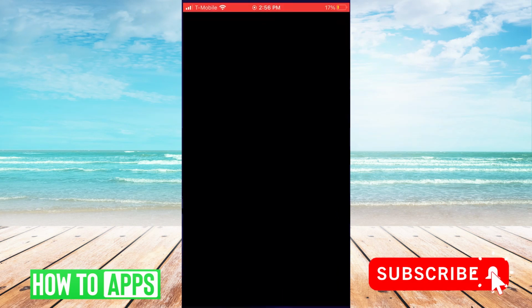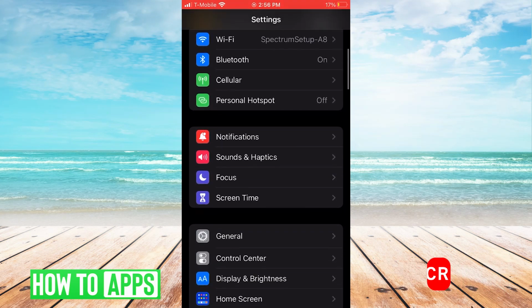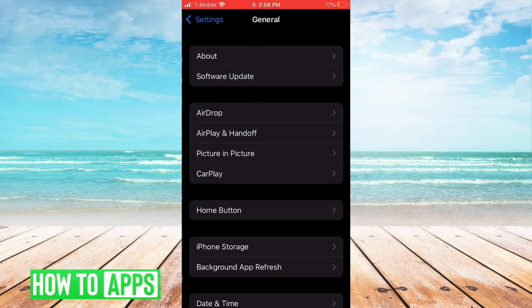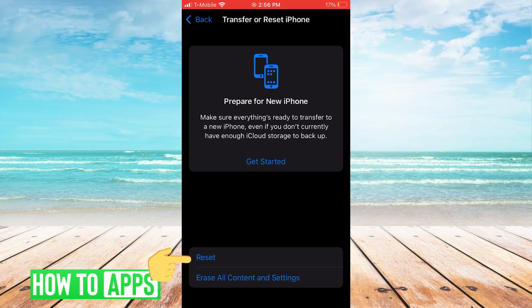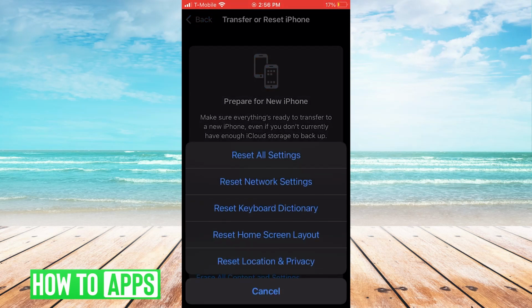Now we'll go to Settings, click General, then scroll down and Reset, and then click Reset Network Settings.